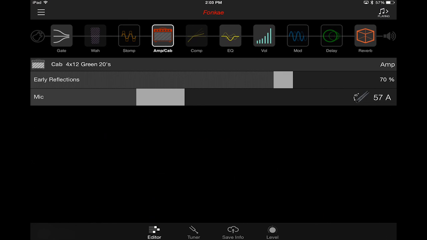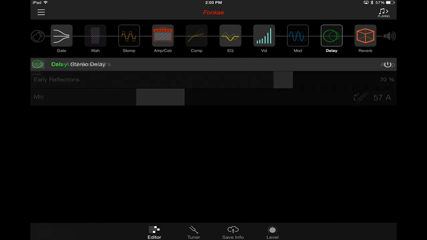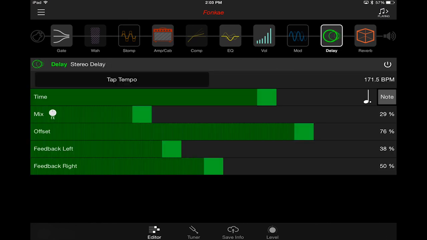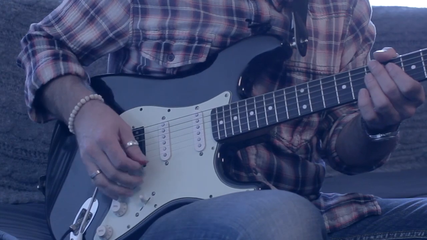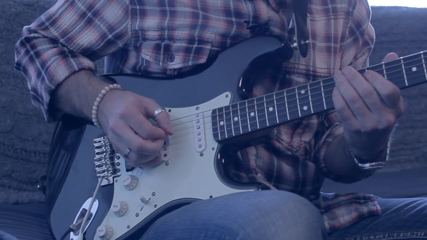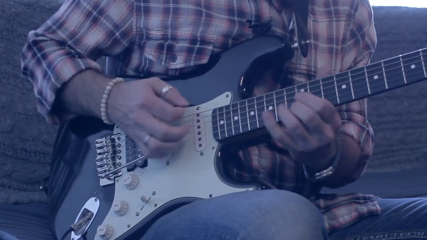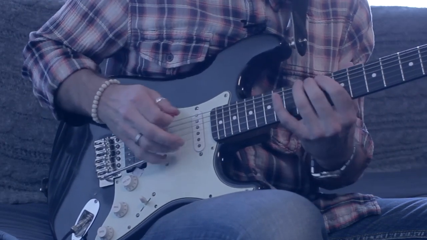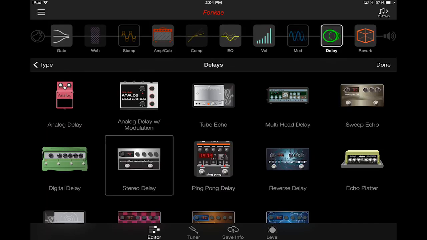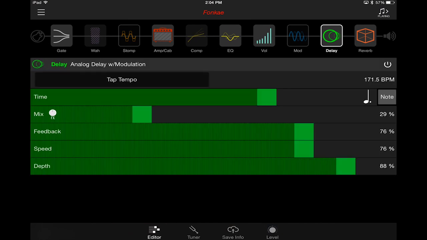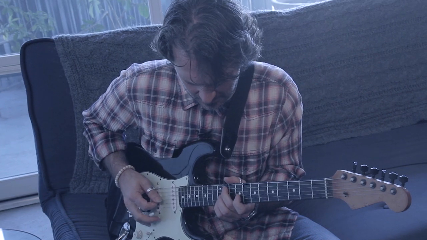So let's start looking at other types of blocks. So we've got the delay block. If I turn it on, there is a digital delay in there now. So if you want to change that, you can hit the same icon that you've been hitting before, go to analog delay with modulation, and you get this.